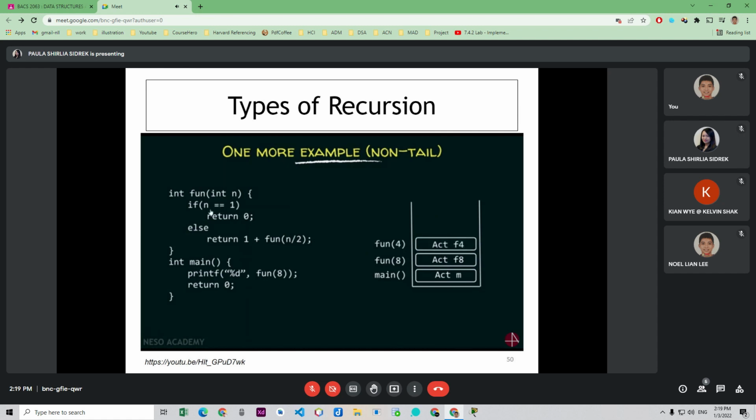Now as n is equal to 4 and 4 is not equal to 1 again, the else part will be evaluated. And here we are calling fun of 2 because n is equal to 4 and 4 divided by 2 is 2. Therefore, the control will transfer from fun(4) to fun(2) and the activation record of it will be maintained inside the stack. In this case, n is equal to 2 and 2 is not equal to 1. Again, the else part will get evaluated. And hence we are calling fun of 1 because n is equal to 2 and 2 divided by 2 is equal to 1. Now as n is equal to 1 and 1 is equal to 1, this condition is satisfied.